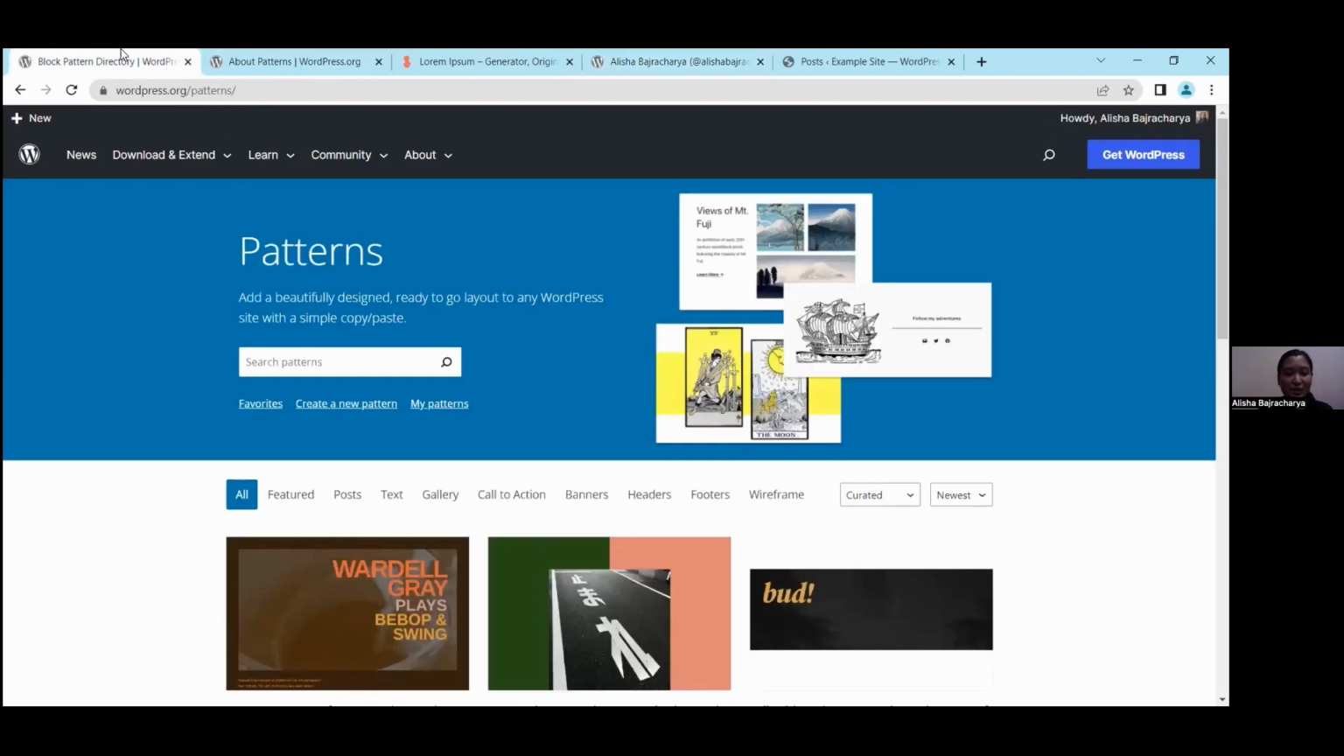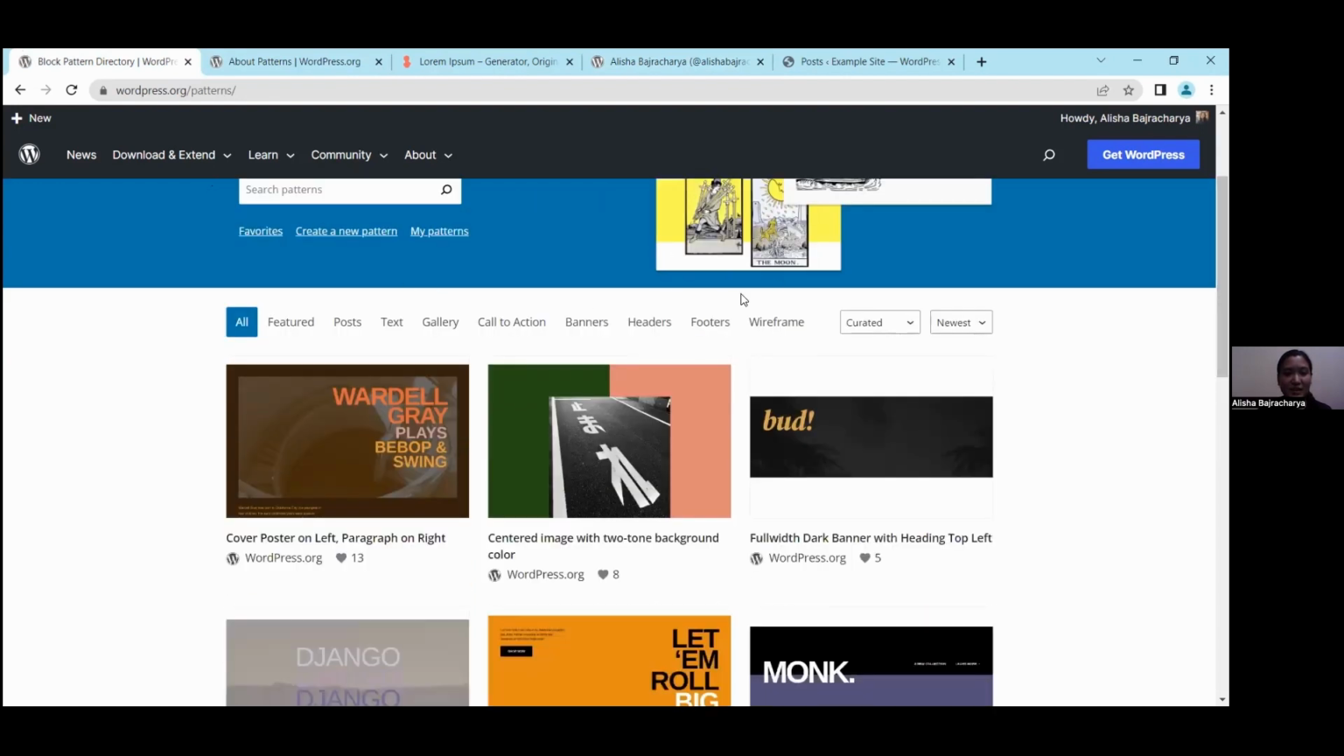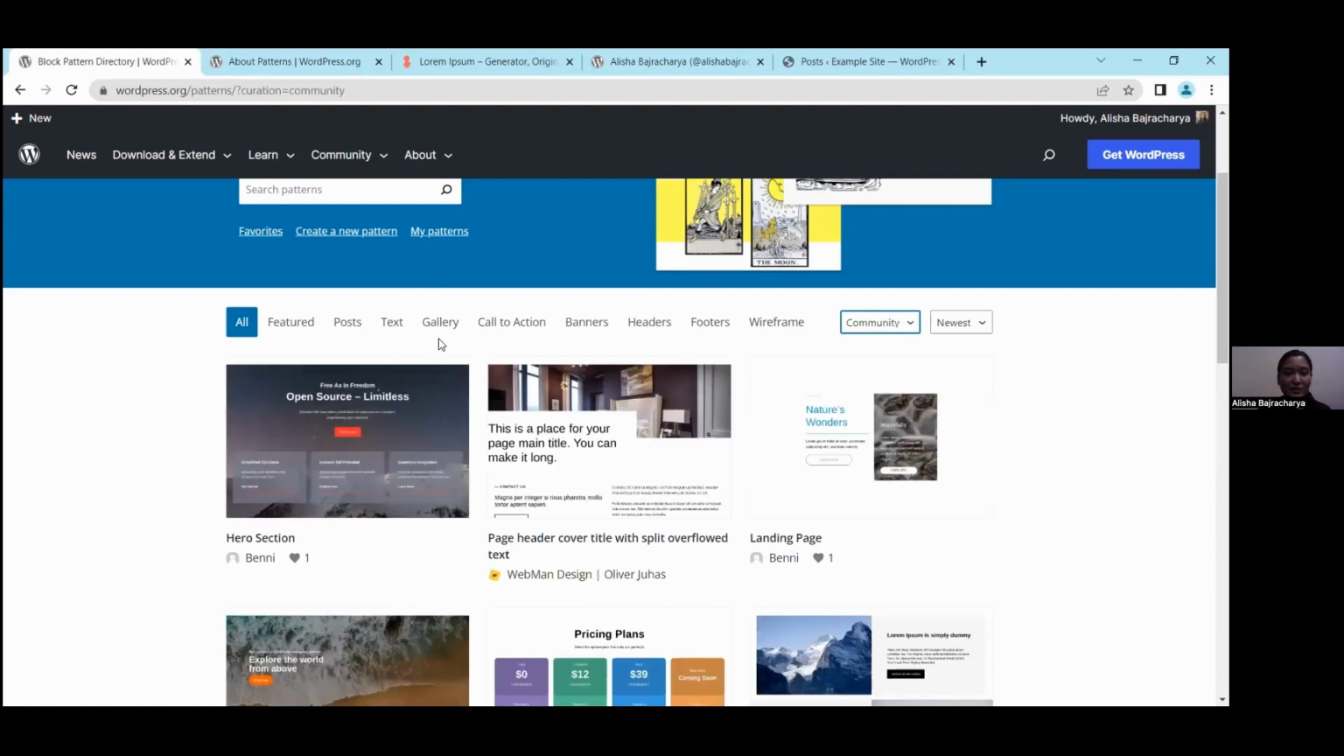Till now we have talked about creating and submitting the pattern, but you may be wondering how the community will be able to use your pattern. For that, I'm going to show you a simple step. Suppose your pattern is already accepted and present in the WordPress pattern directory. The curated ones include the ones that have been made by WordPress. In the community one, you may find your own pattern.